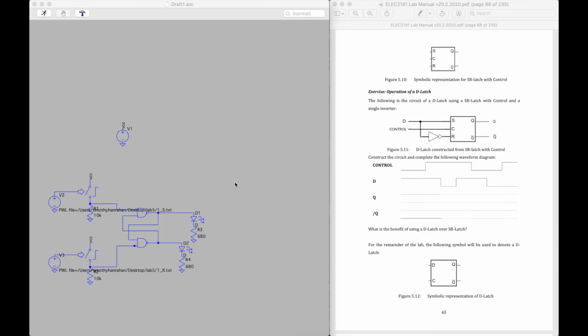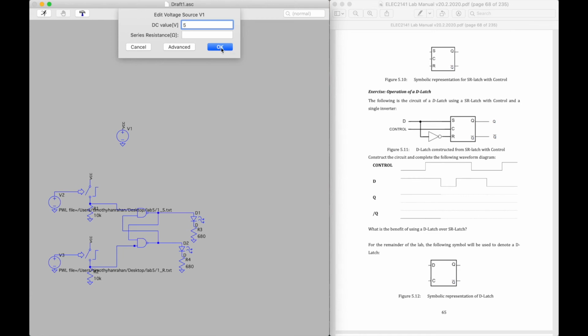And one more thing we need to set up, speaking of voltage sources, we'll add our DC value of 5 volts to here, so that means we'll have 5 volts and ground inputting to our circuit.